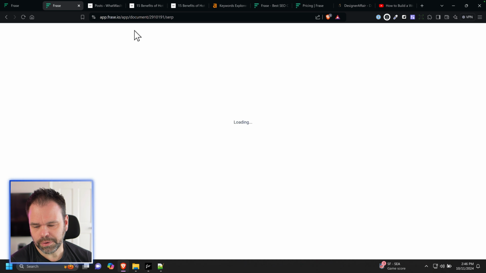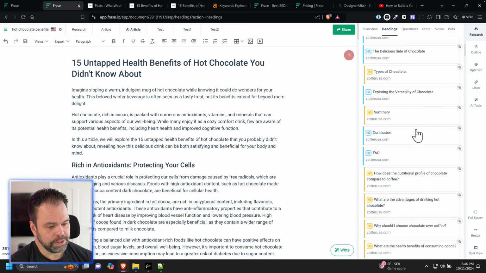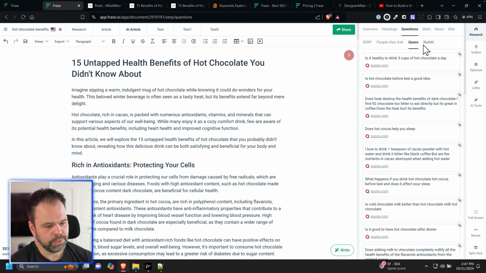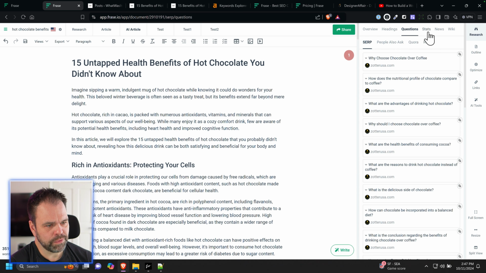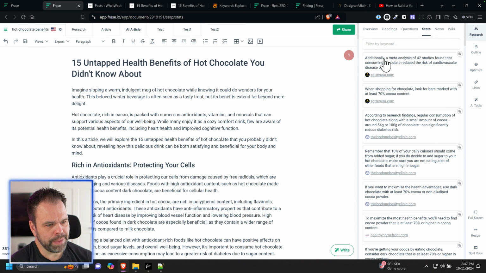So let's go to our article that the AI wrote. We can look at the headings and just see if there's anything we want to pull from here. We can look at questions from people also asked, from the SERP, from Quora. We want to look at questions from Quora, from Reddit. There's stats we can pull. So say, oh, additionally, a meta-analysis of 42 studies found that consuming chocolate reduced the risk of cardiovascular disease by 37%. Hey, that's great. Want to put it in my article.